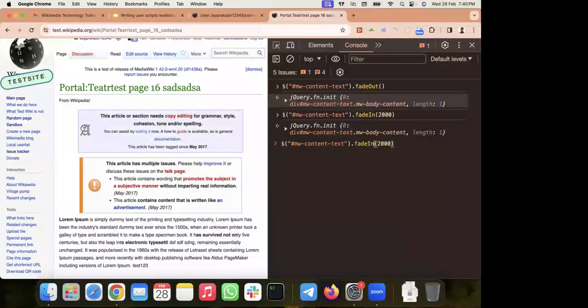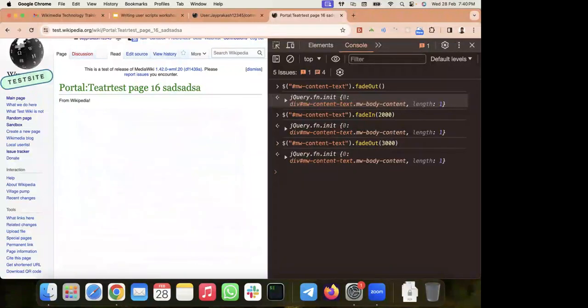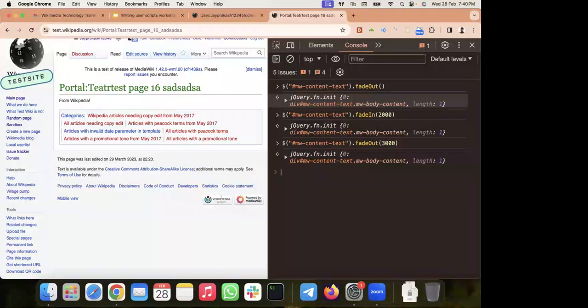If I want to hide this, just fade out, and I am increasing the time to 3 seconds. So the text will disappear slowly. So see, this is so simple. In jQuery, that is why people use jQuery, because it is very easy to use. In the same way, I can just do the fade in, which will make the text visible a little slowly.